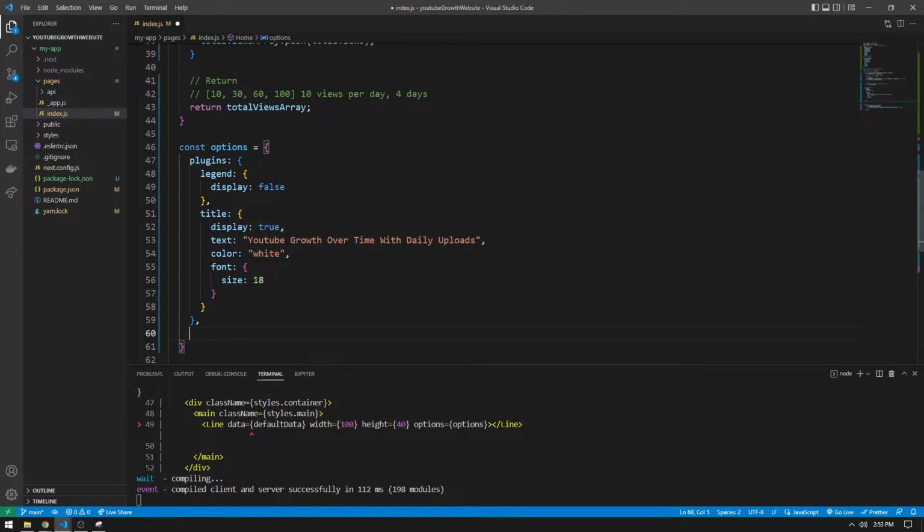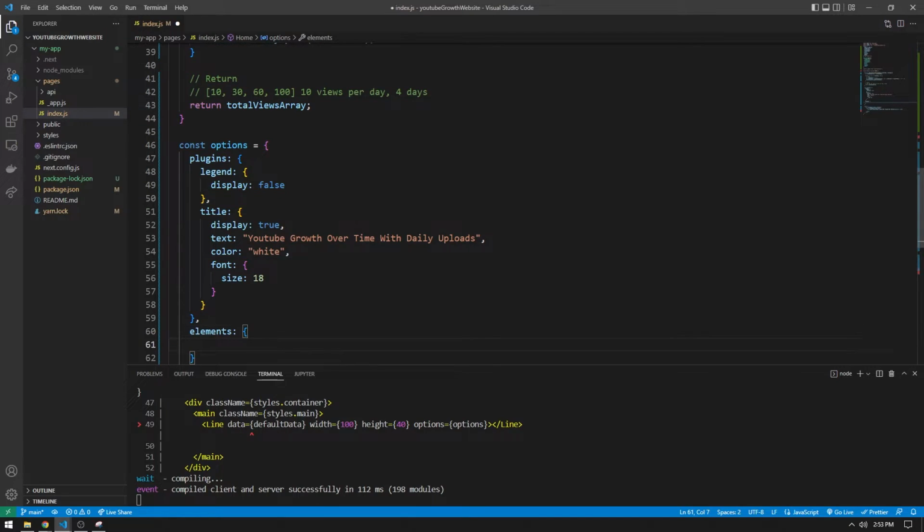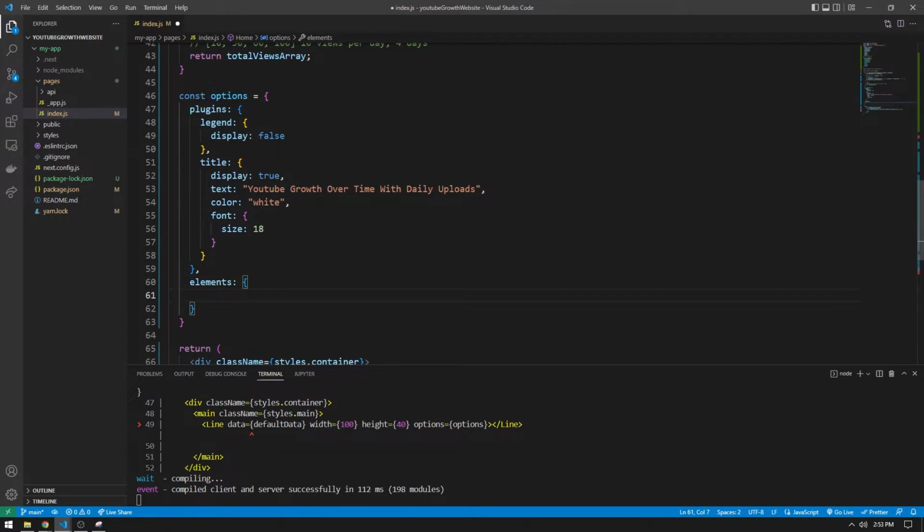And we're also going to look at things like the elements. Inside of elements, we're allowed to change things like the line or how the actual point looks. The point meaning the little circles you saw in the chart at the beginning of the video. So the line is going to have a tension of 0. Its border width is going to be 1. And then it's going to have a border color. This is what the actual line looks like. I'm just going to make it light blue to make it simple for this video.